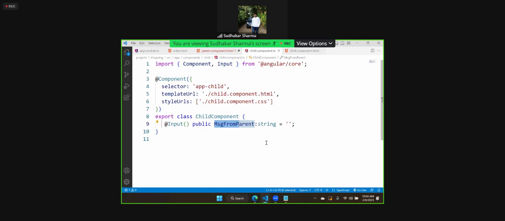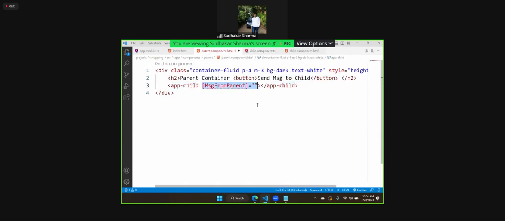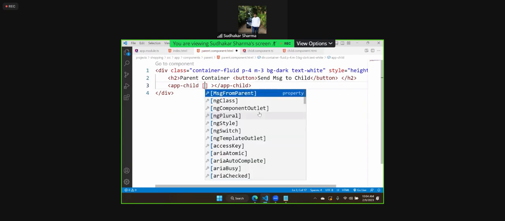Why is it marked as input? Because it is designed for taking input. This property is designed for taking value. And input value comes from where? Input value comes from parent. Now you can see that here. Let's try this. You see now, I'm using in the square brace, message from parent is the property now. Earlier it is not. That means if any property you declared in a child component, which is expecting value from its parent, then it should be marked as what? Input.